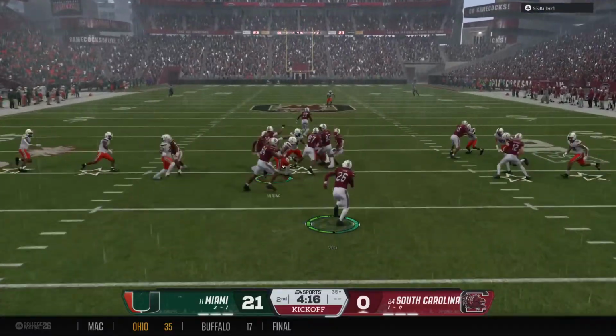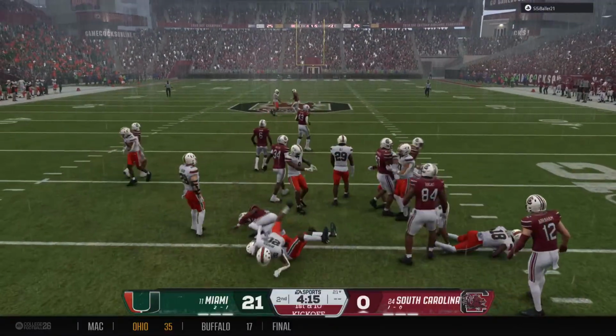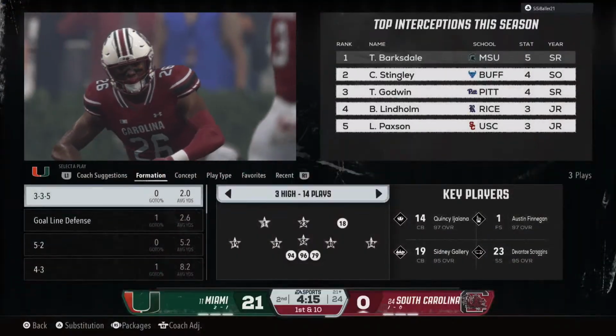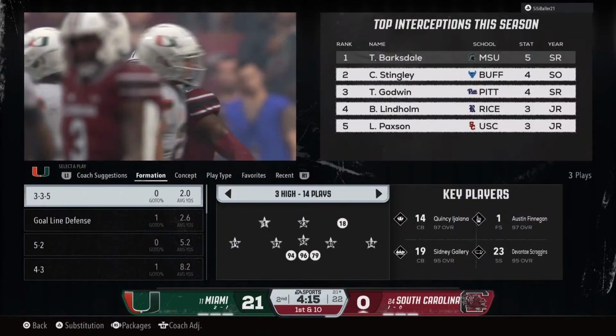He'll start the return inside his 5. Not a lot of space to be found. Good hustle by the coverage team, and they stop him at the 21.